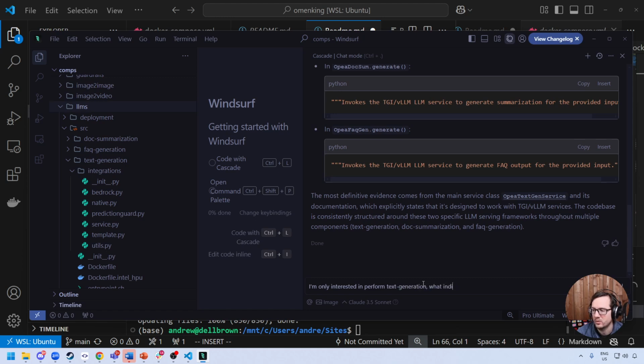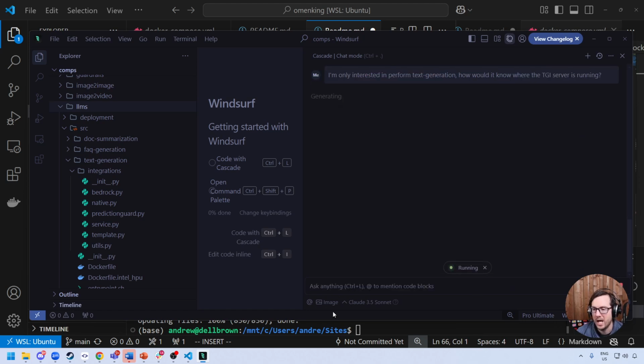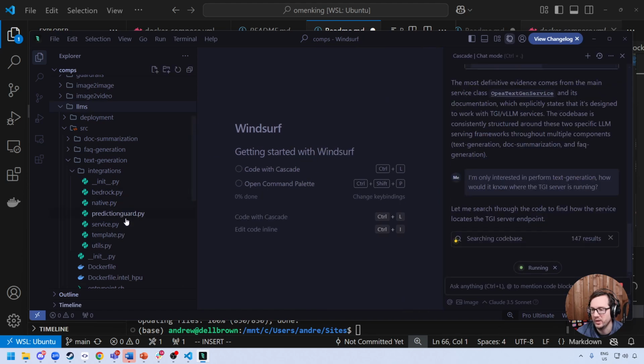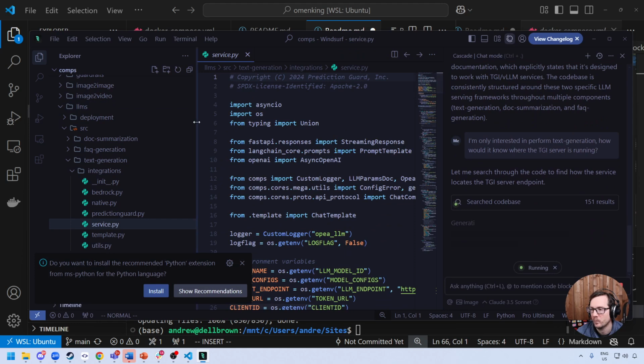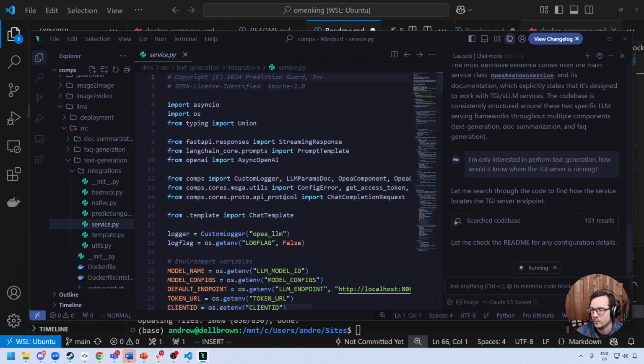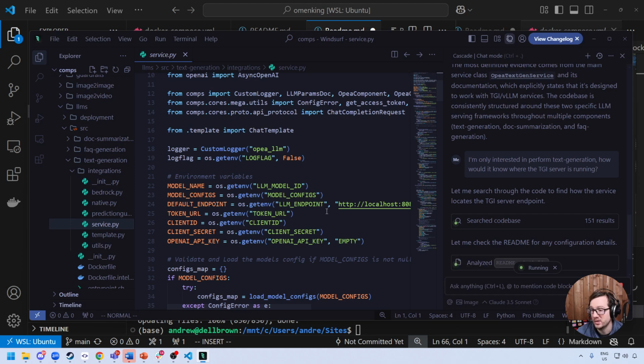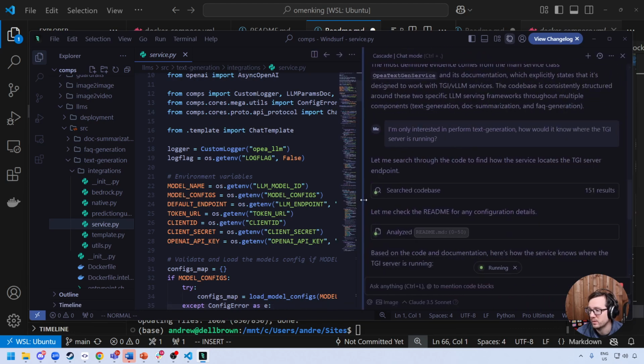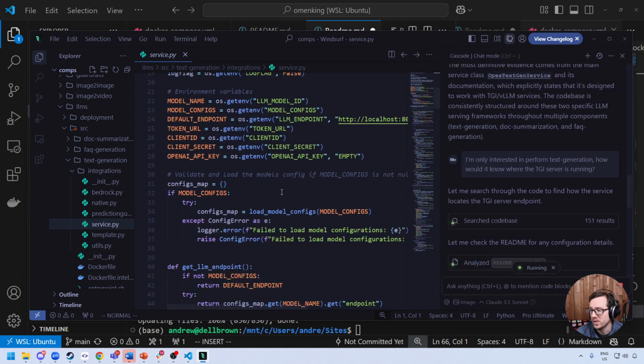What indication? How would it know where the TGI server is running? And wording really matters here. I'm not wording this very well, so if it fails, it's kind of my fault. But while that's going, we'll open up the service.py. And we see OPEA LLMs, because this is the thing that it's saying it's serving, right? It's interesting, it has some defaults here, but it has port 8080 as the LLM endpoint. So that's kind of interesting.